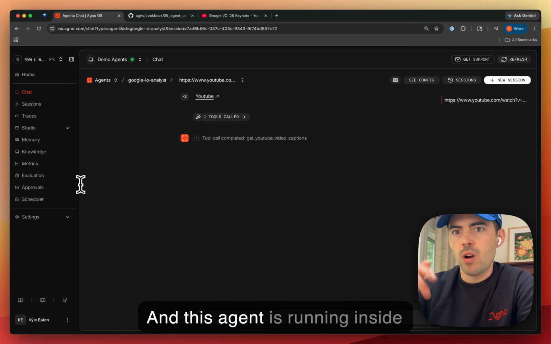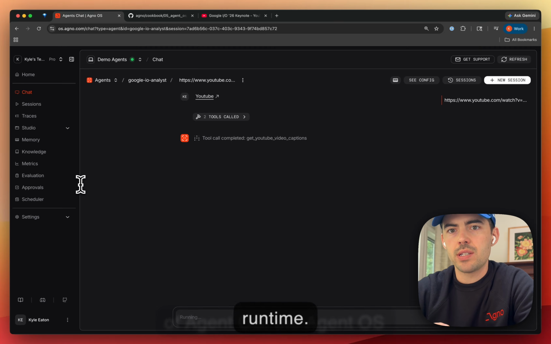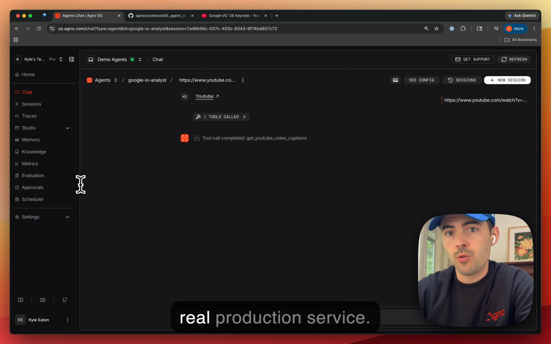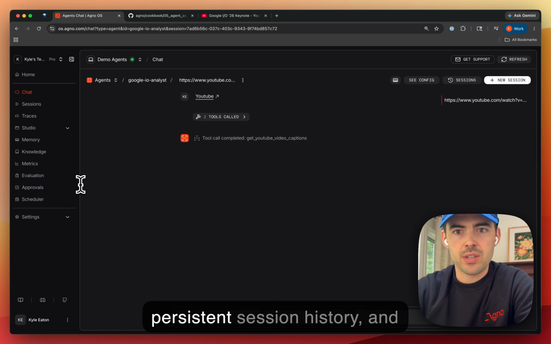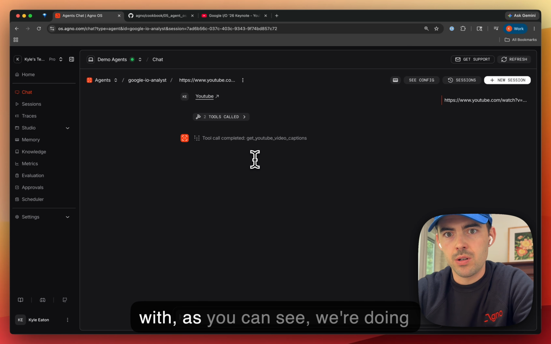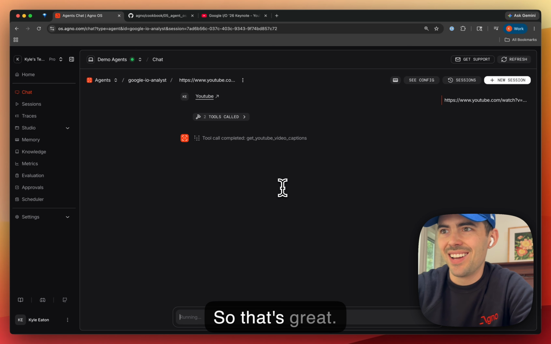And this agent is running inside of AgentOS, the AgentOS runtime, and that turns any agent into a real production service. You get your FastAPI server, persistent session history, and then the hosted UI to interact with, as you can see we're doing here. So that's great.